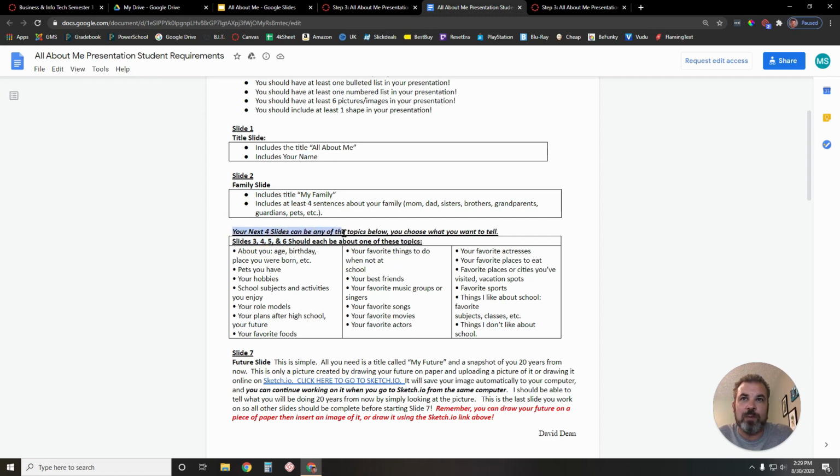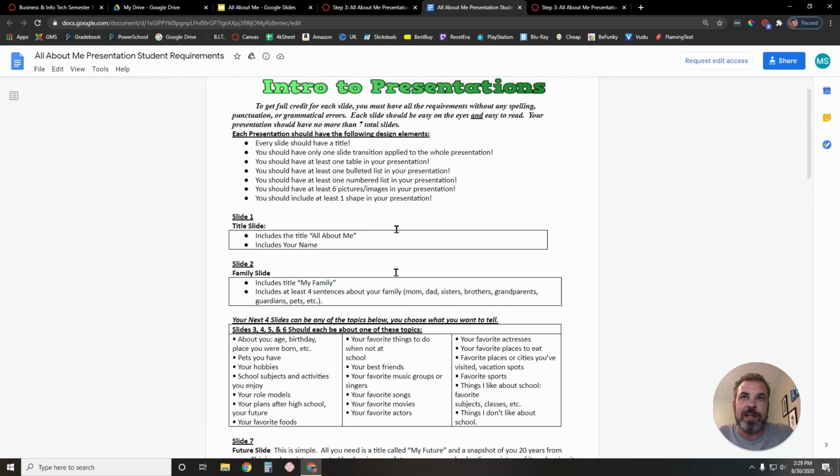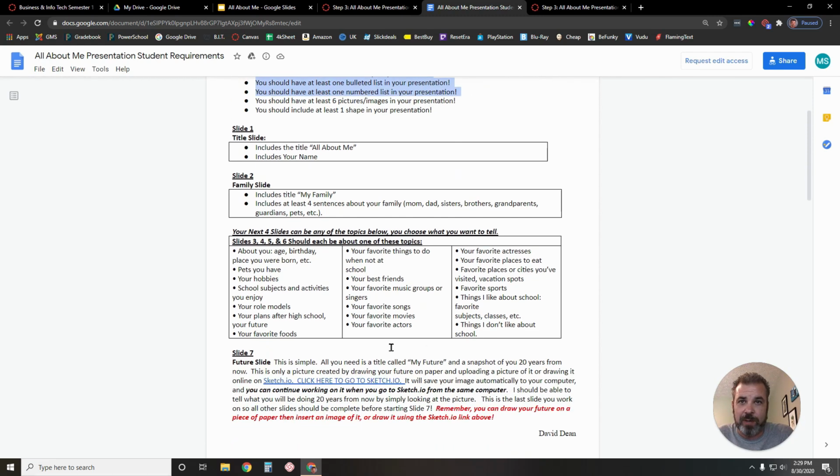Notice these next 4 slides, I've given you a host of topics that you can choose from. You can pick any of these that you want to talk about. Let's not forget that we need to have at least 1 table, 1 bulleted list, and 1 numbered list. So this is the area where we're going to try to incorporate a table on one slide, a bulleted list on another slide, and a numbered list on a third slide.